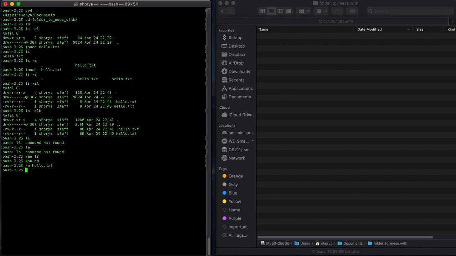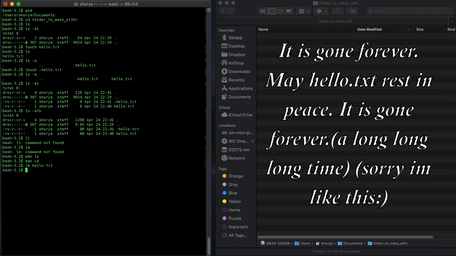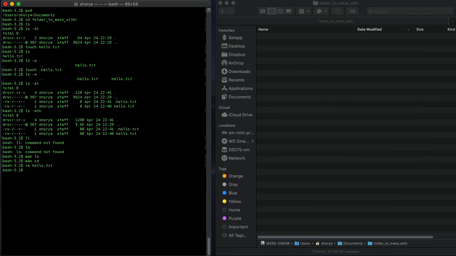and it will never come back. If I look at trash, it will not be there. I would look at trash, but it just takes too long. And so now, more about rm.